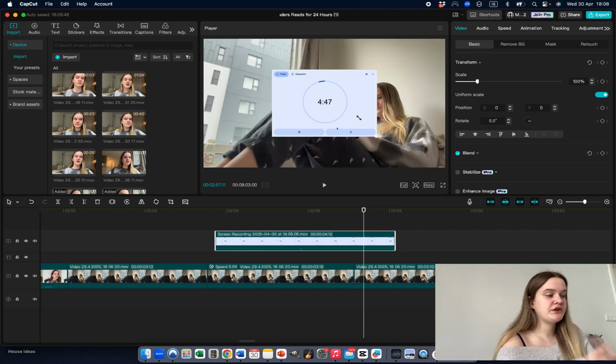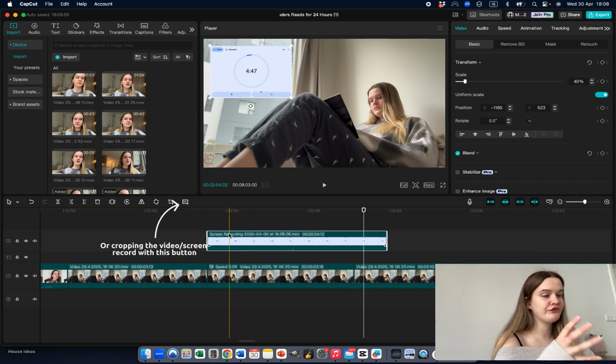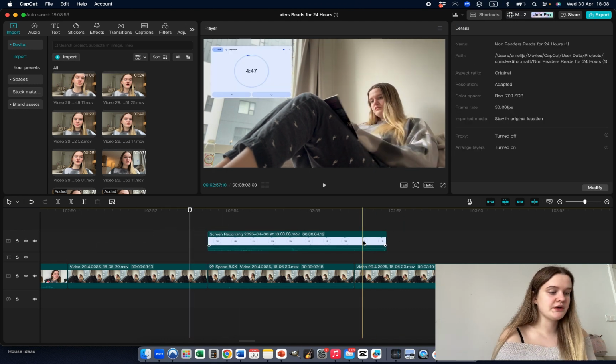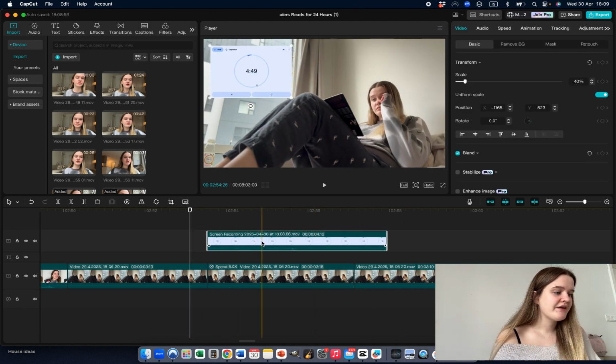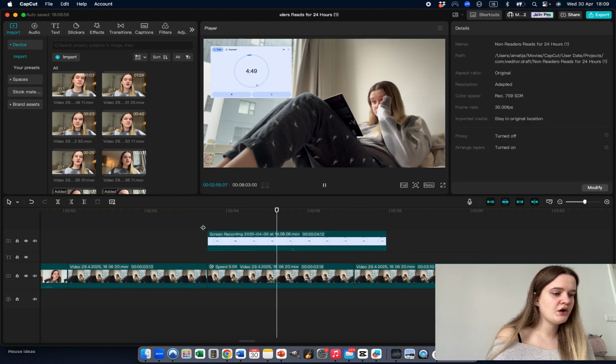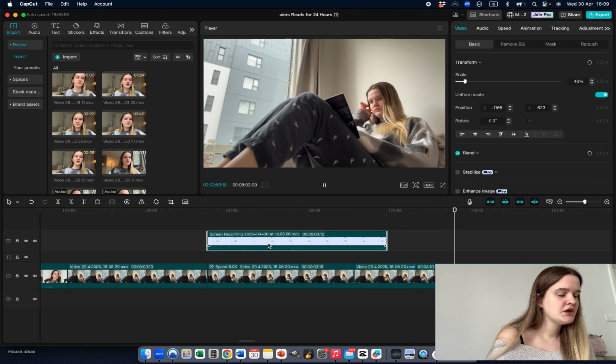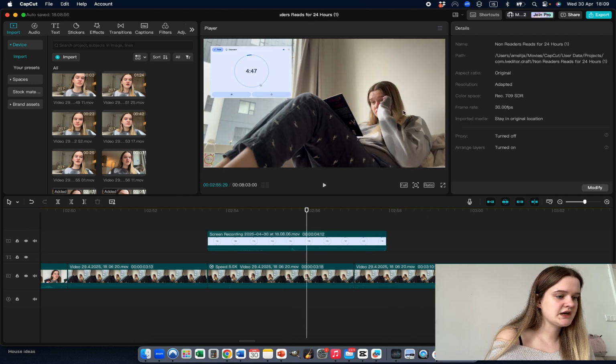So now that I've screen recorded the Google timer, and if you find it easier to just screen record your phone and clip it in Canva or something, do that. But I have it right here on my laptop. So what I would do is insert that little video, and we're just gonna make it a little bit smaller so that it's just on the side.